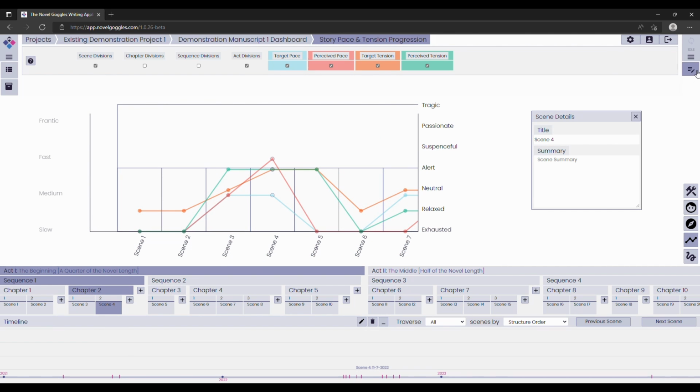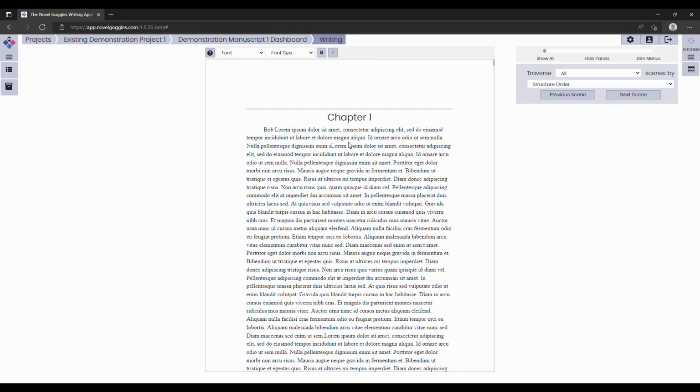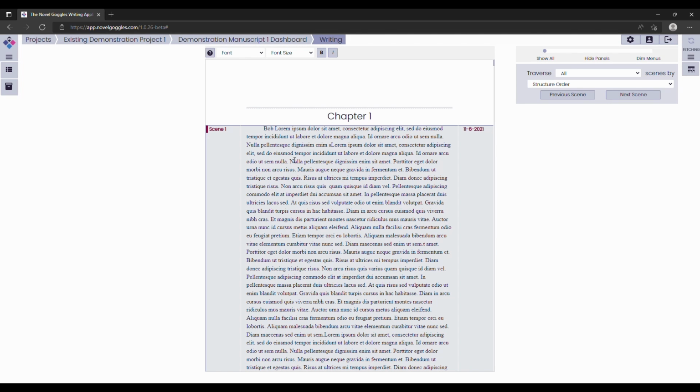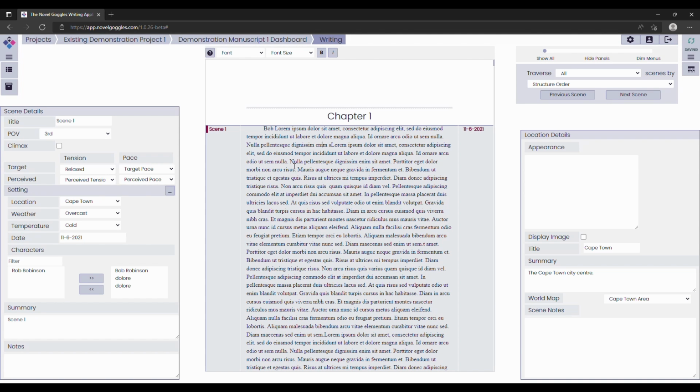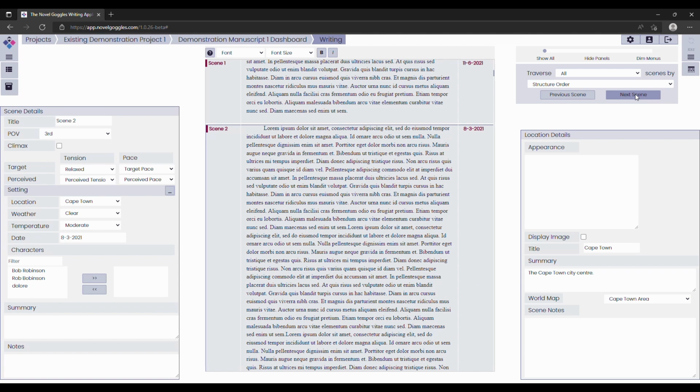Let's take a quick look at the writing context as well. This is the writing context. The scene information view to the left of the manuscript allows you to adjust the target and perceived pace and tension, as well as the climax toggle. You can reference this information while you write and make adjustments to the perceived values when you read back the scenes that you have already completed.